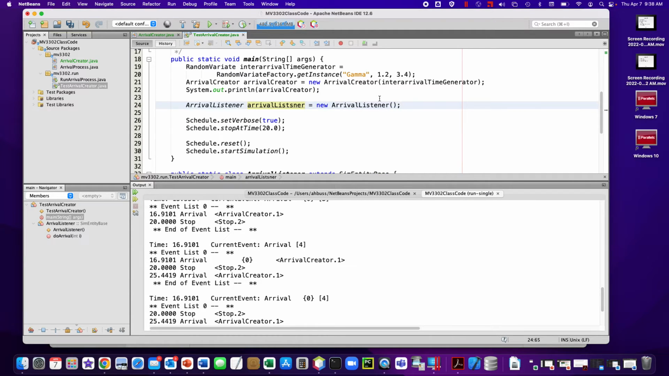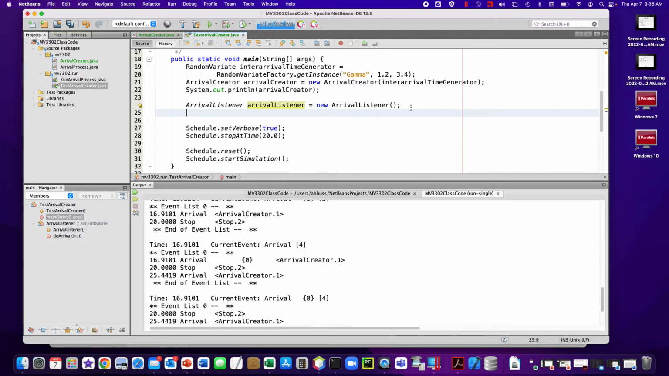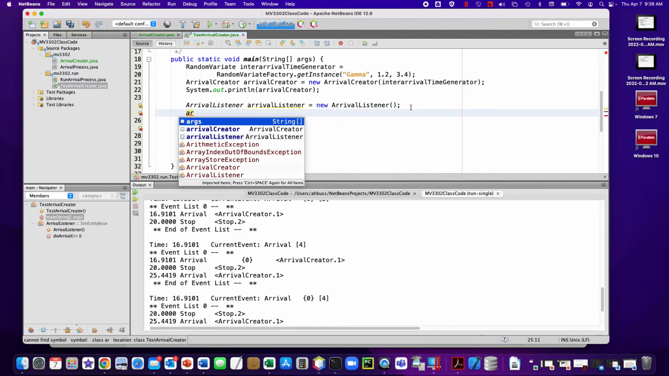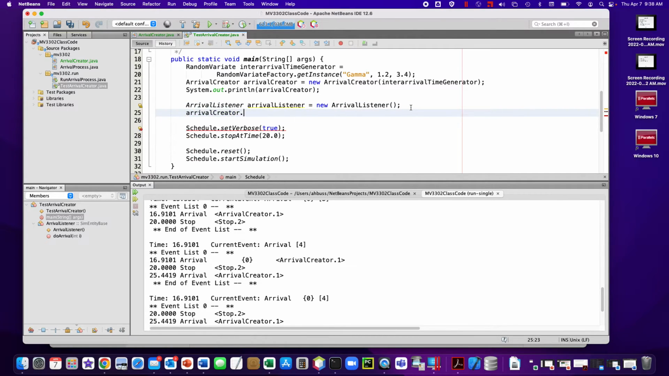Okay, I'm going to instantiate one of these guys. And then the way that I get it to listen is I say to the arrival creator, add sim event listener to the arrival listener. And again, just like if you remember when we added an action listener to our JButtons, we said, the JButton instance, add action listener. Now, instead of add action listener, I add a sim event listener.